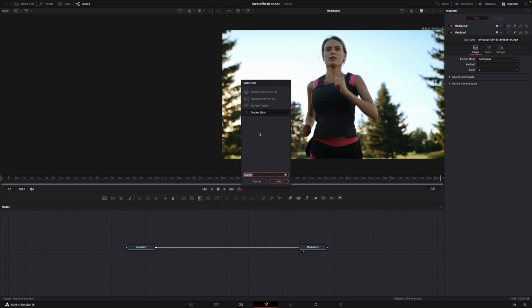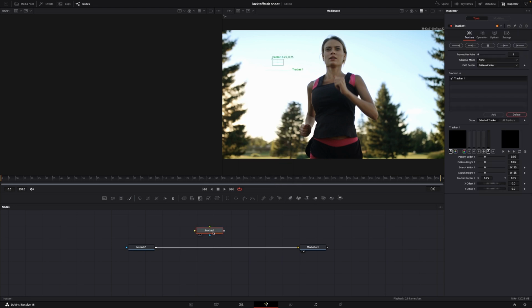Here we have the tracker. I'm going to add the tracker in, and if you did not select the media in here, your tracker is going to be here, but you can easily move that by pushing Shift and then clicking on the mouse and then just dragging and letting go, and then it's in here.